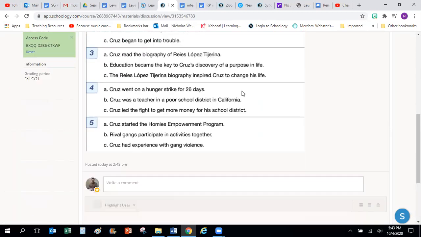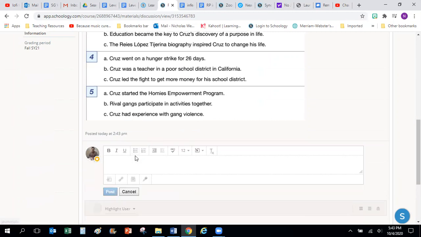Okay, so when you make your post, you're going to write number 1 and then an answer, number 2 and then an answer, number 3 and then an answer, all the way down to 4 and 5. And I don't know if these are the answers, I'm just giving you an example. And when you're finished, you're going to press post.